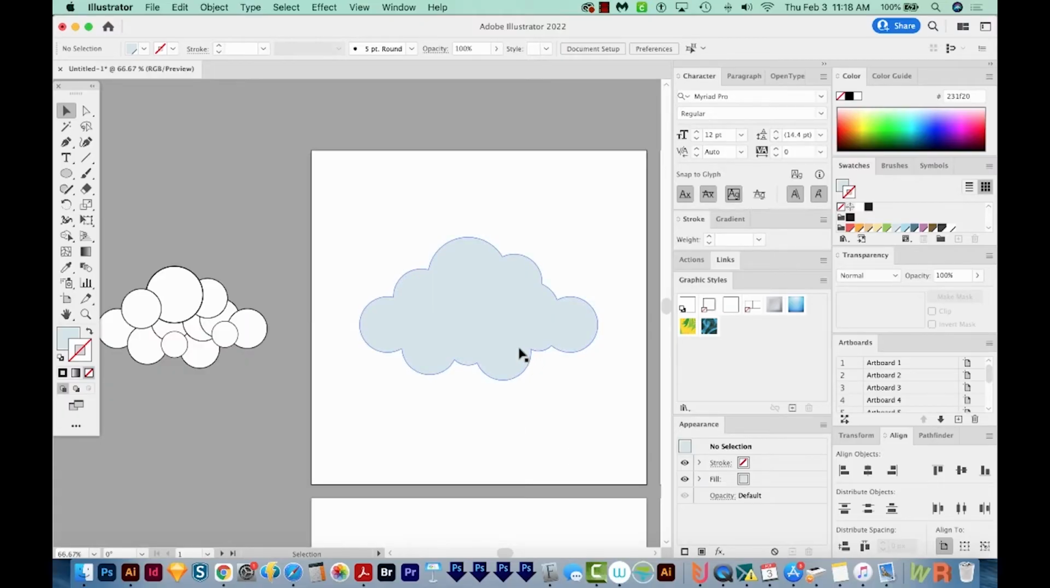Now to add some interest to this, I'm going to add a little shadow right underneath it. So to do that, I'm going to make 2 copies and put them right on top. Then we'll kind of cut away part of it, and you'll be left with a shadow. So let's click our cloud, I'll copy with Command C or Control C, paste in front with Command F or Control F, and then paste in front again, Command F or Control F. So you have 3 copies and they're right on top of each other.